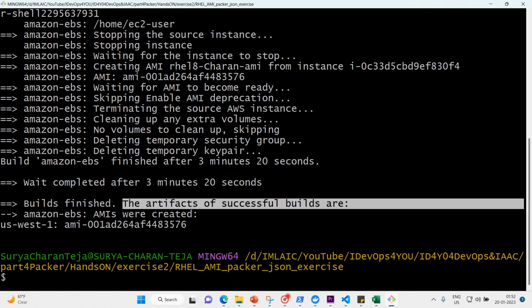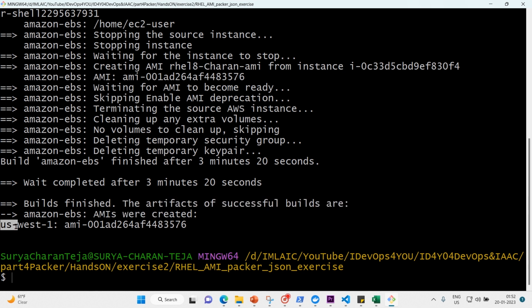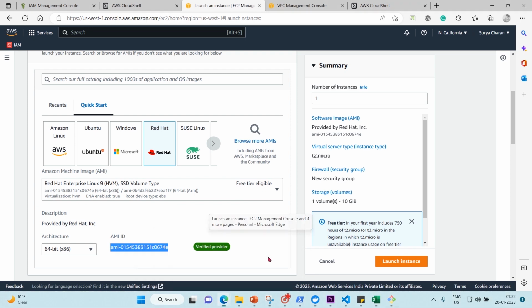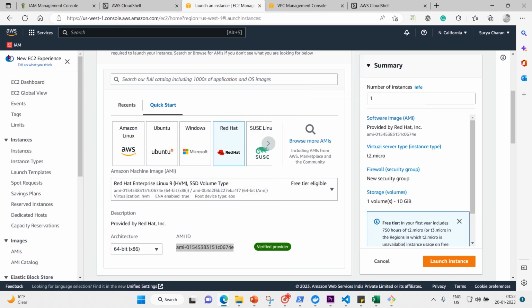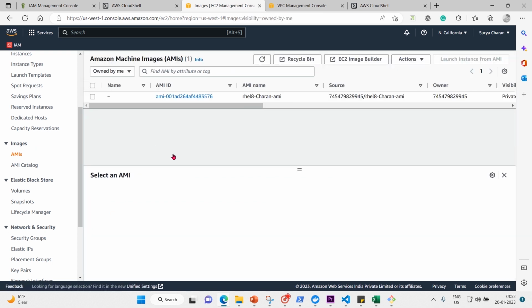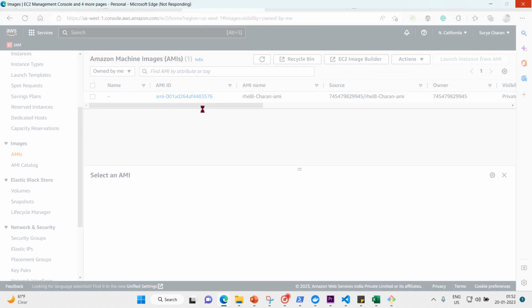So Amazon EBS AMIs were created with US West 1 and then with this ID. Let's get into the AWS console and we'll check whether it is available or not. So we are in North California, that is US West 1 zone. So let's click on AMIs and see what's going to happen. I'm just curious to know whether we'll, yes, that's it. Congrats. Here is the rel 8 Charan AMI. The AMI has been created.